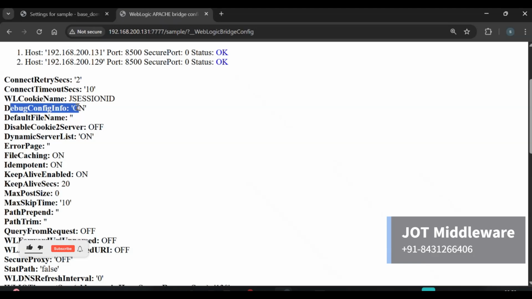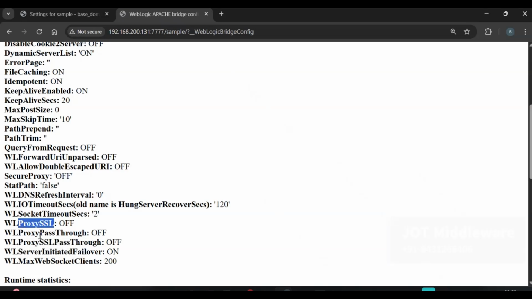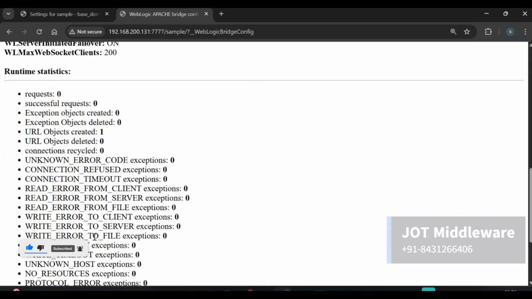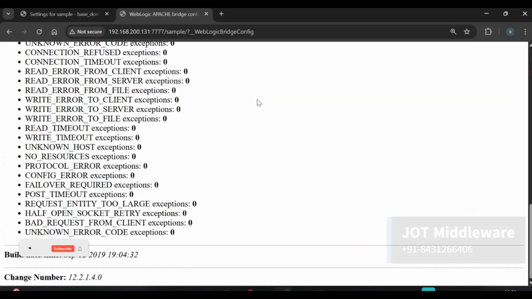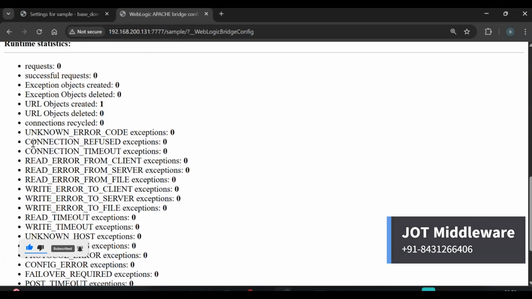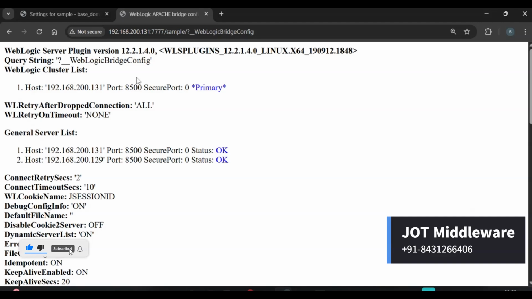This is already on, that is why we are able to see this. And we have discussed a few things here: proxy pass through, SSL proxy pass through, and many things. Runtime statistics, timeout values, and all these things. But it is not a recommended configuration in production environments, right? So let us check the scenario.